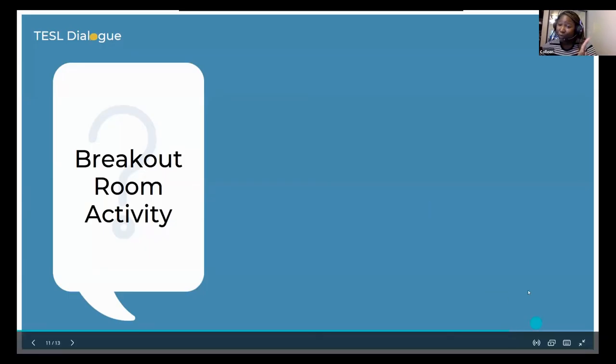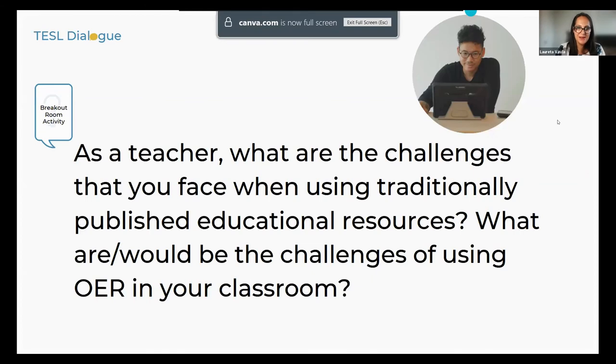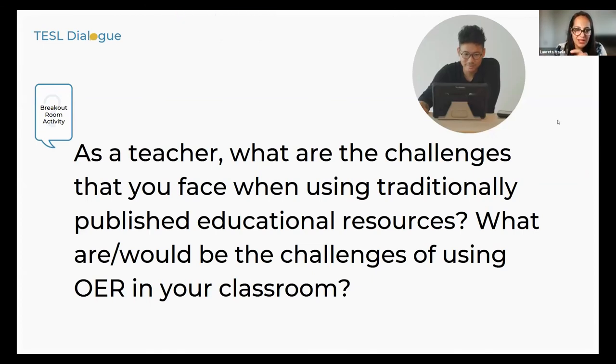Okay, I hate to cut this short because there are so many amazing resources, but I want to put you all into breakout rooms because we have one more last, really important question we want to discuss. The question is: as a teacher, what are the challenges that you face when using traditionally published educational resources? What are or would be the challenges of using OER in your classroom? It's a great question. Indeed. So make sure you read the question very closely.